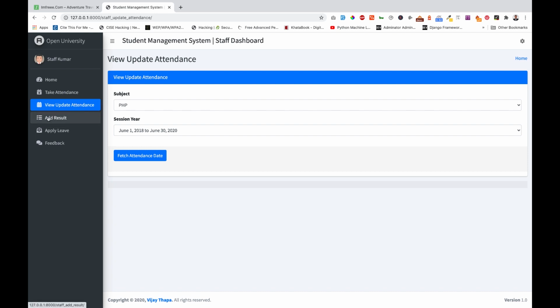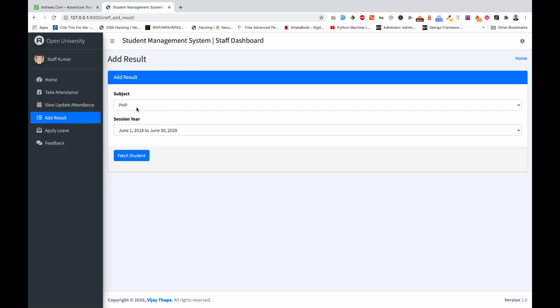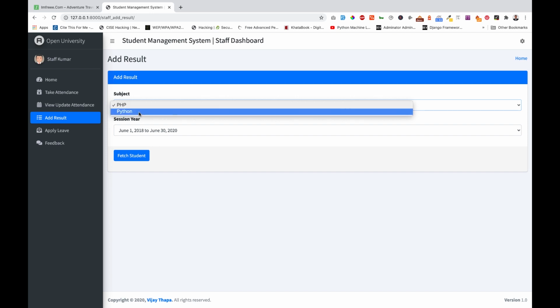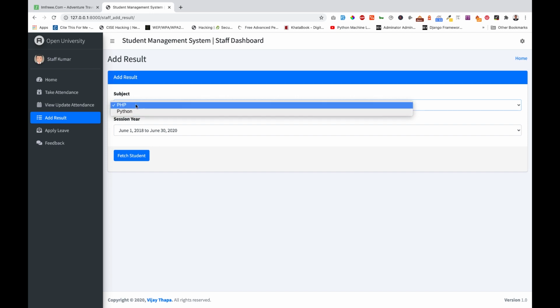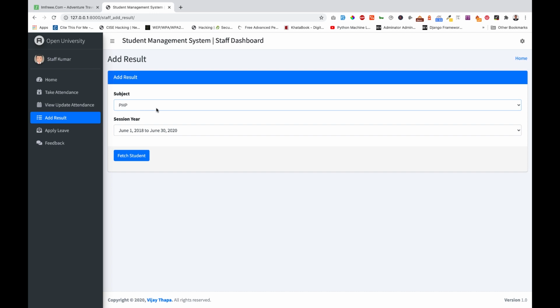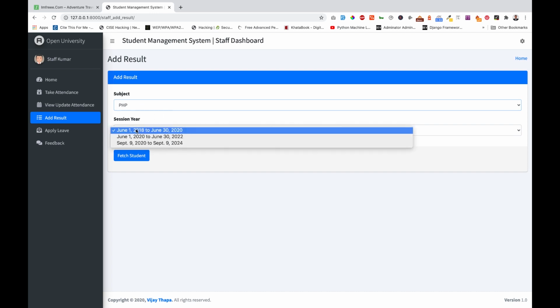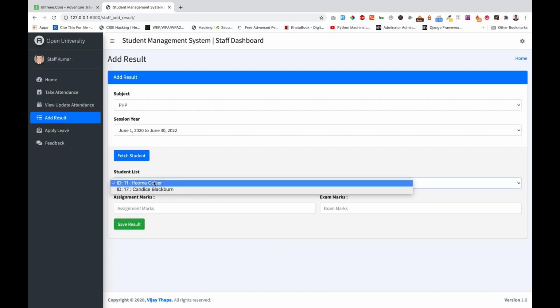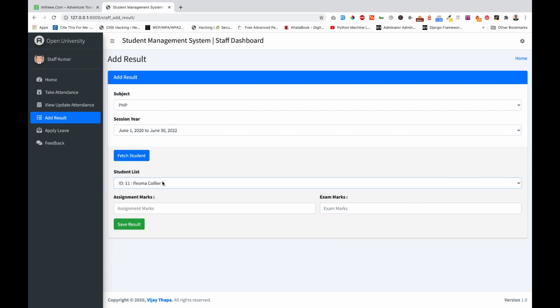And similarly, here we have another section, which is add result, from which the staff can add the result of the subject they teach. So this teacher teaches PHP and Python, and we can add the result for this subject. So PHP and June 1, let's select the session. I'll go with second session for now, June 1 2020, and fetch student. So we can see the list of the student here.